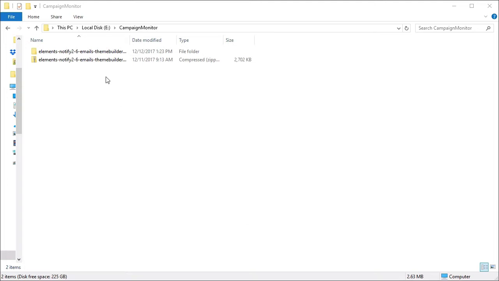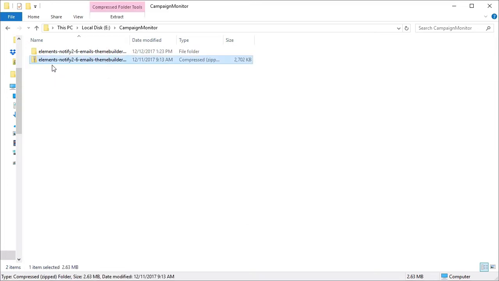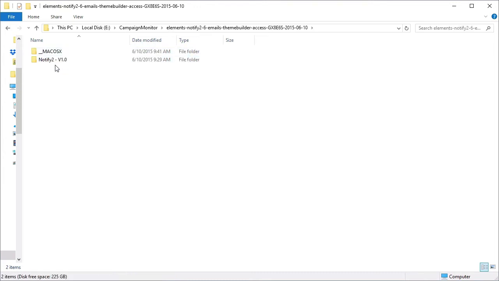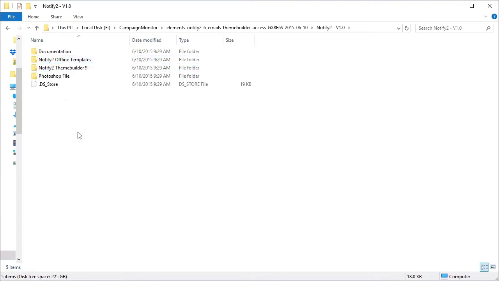When you download the template, you should get a zip like this. Go ahead and extract it. I have done that here, and then jump inside here, and all of the files and everything that you get with the template are inside this folder. We're going to be using the theme builder that comes with this template. A lot of templates do come with theme builders, which help you along with the process of modifying your themes.